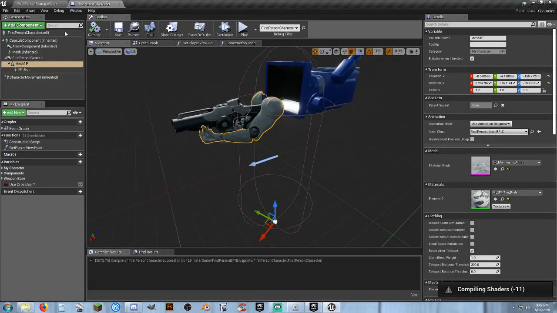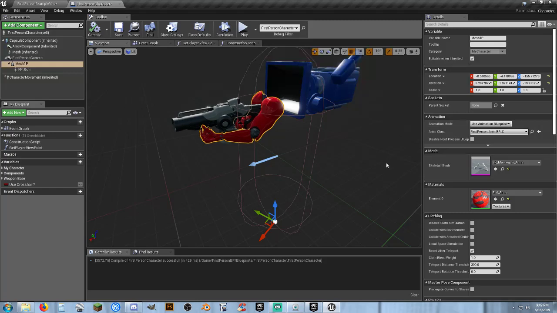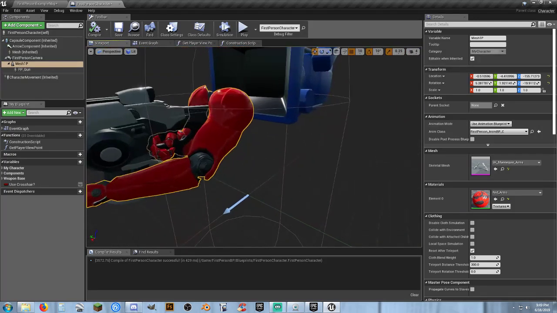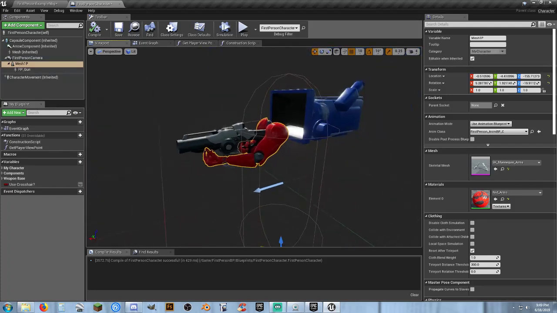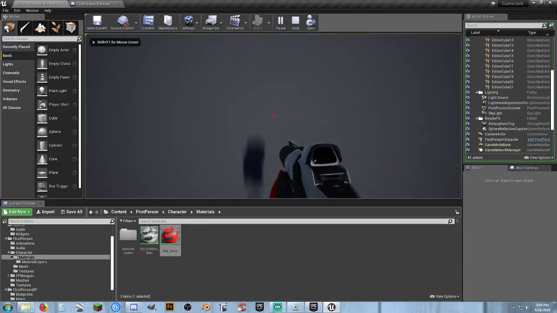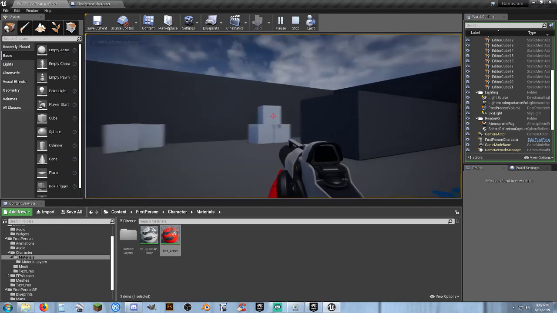So now I can go back into my first person character, mesh 1, and just type in red, and it'll find red arms. Now by copying that material, you can see that we kept the elbows and all the other cool things. So I compile and save, go back in here and hit play. Yay. We have a hand, which is all we can really see anyway.